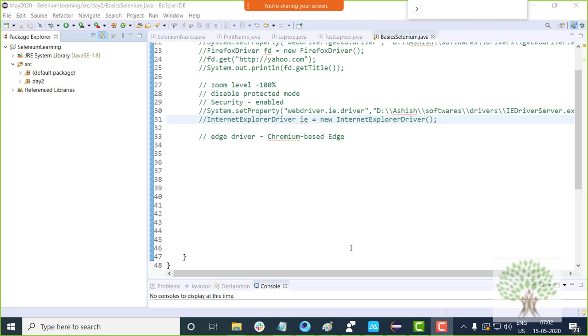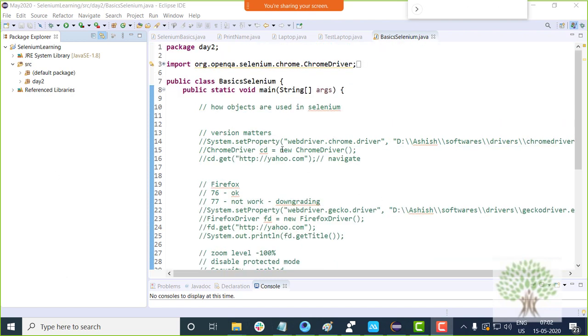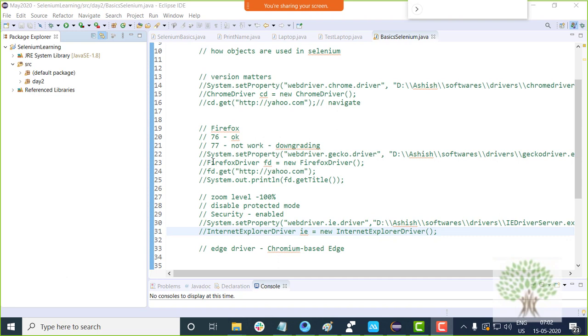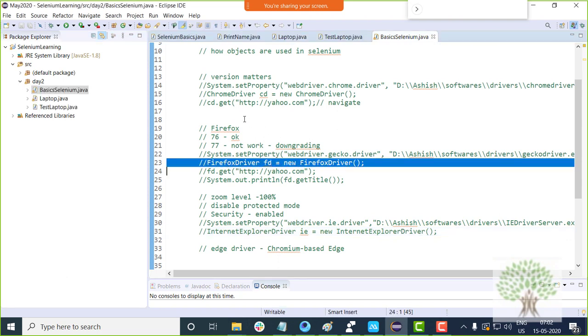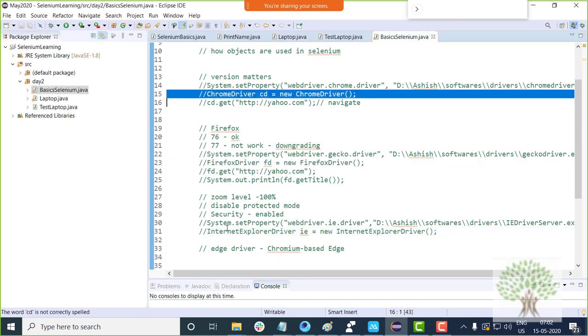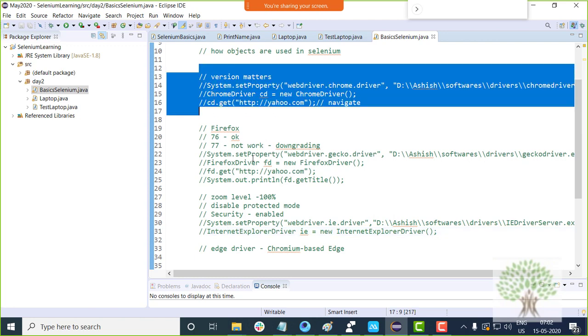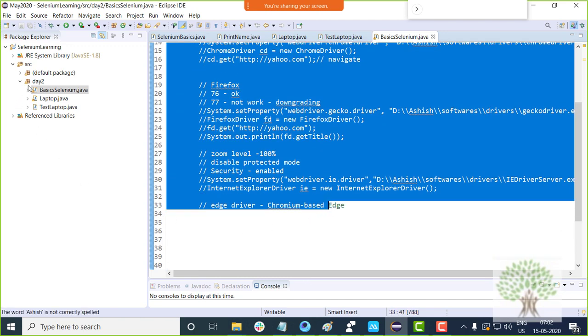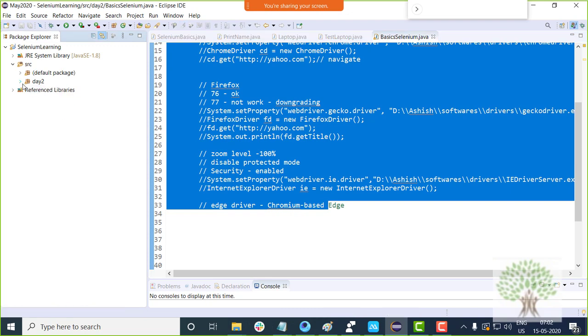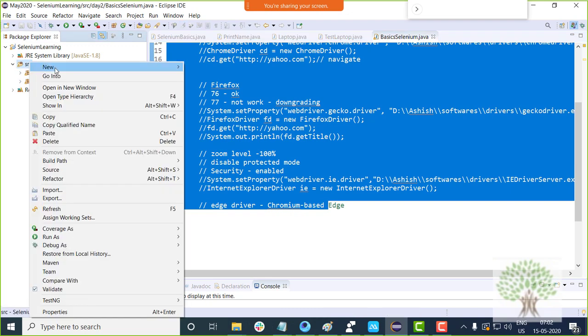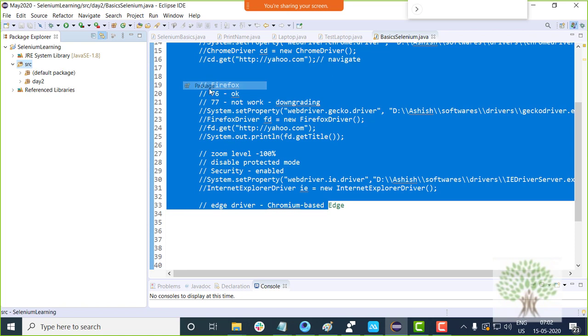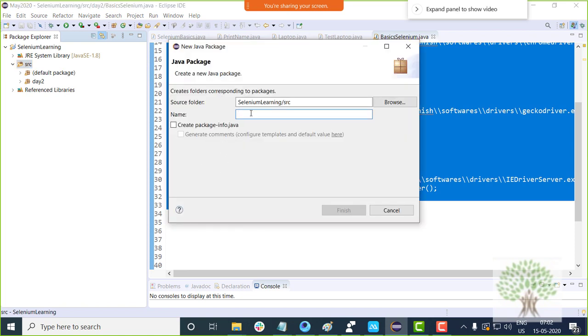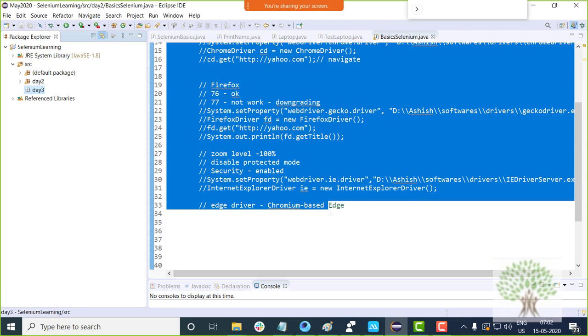What interfaces are, and how they are helpful. We'll be doing that today, and we'll see how with Selenium you can use interfaces with different drivers. I'll make a new package and call it day3.